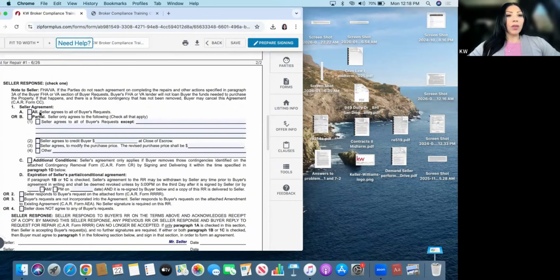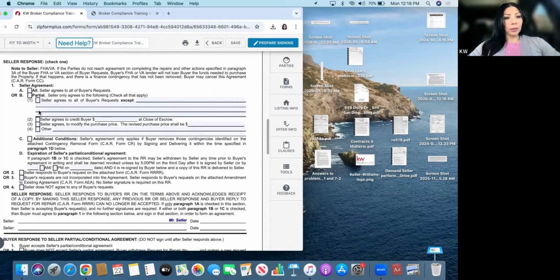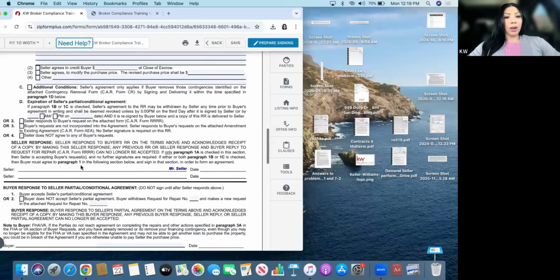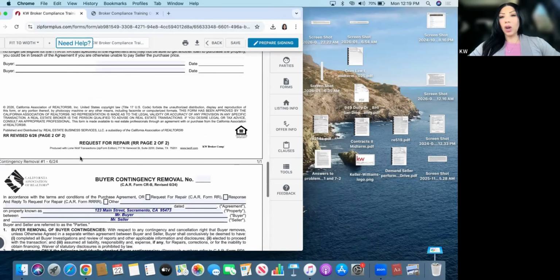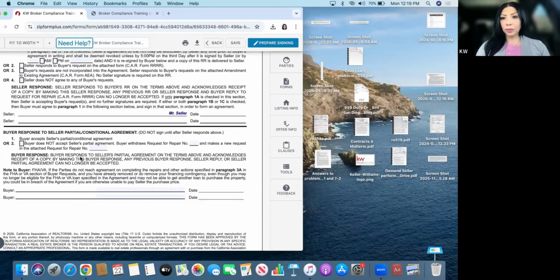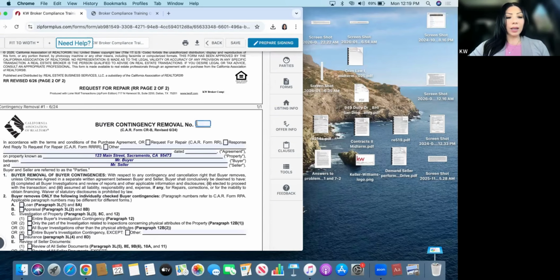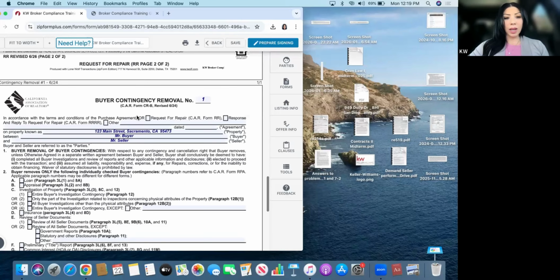Okay, so jumping back over here, then the seller would agree. Their response would be here. So if you had the listing, they sent a request for repairs, your seller would respond here. Or they can respond here on a different form. It's the RRRR. Okay, any questions on the request for repairs? No? Okay. All right, so our request for repairs, and then here's if we did add in that contingency, okay?